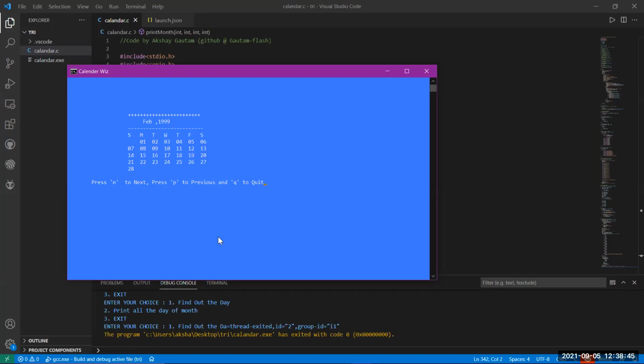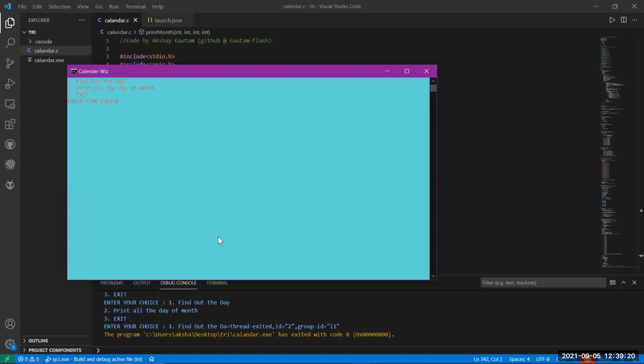And then here you have the calendar. February 1999. And you have Sunday, Monday, Tuesday, everything is there. Press N for next. Let's try to press N. Remember, we had used getch for N. So when we press N, we don't need to press enter. See, it's immediately changing. It's changed to March, April, May. Now try P. P for previous, right? April, March, Feb, Jan. It's changing. And Q to quit. Let's press Q. And we are back at our title screen.